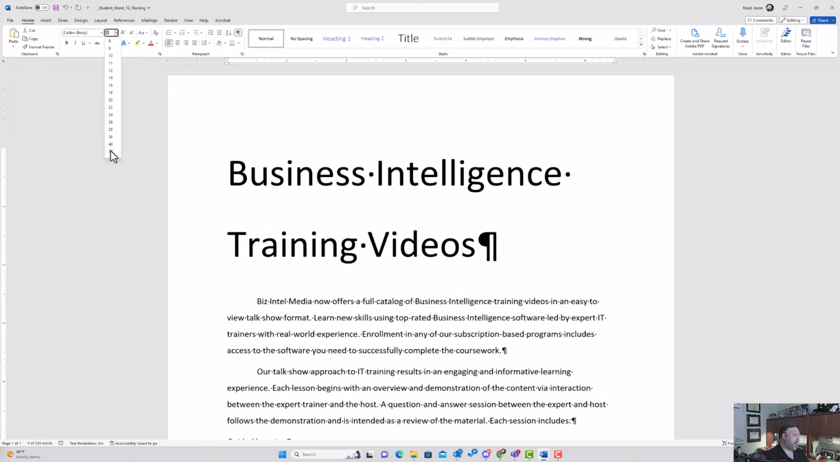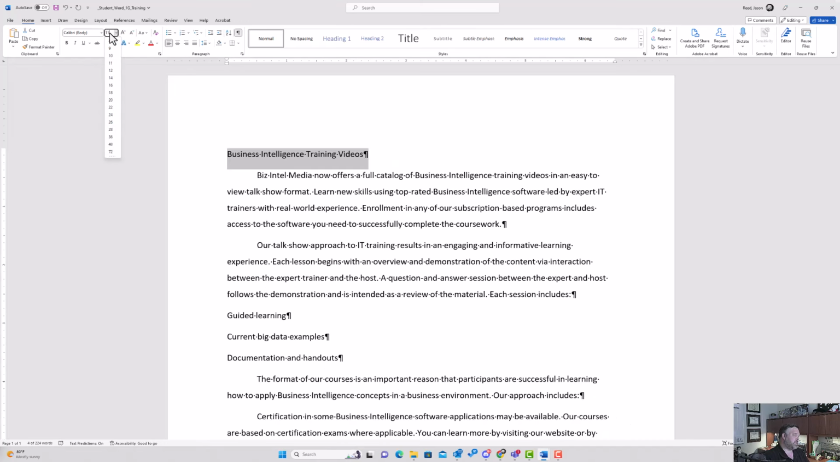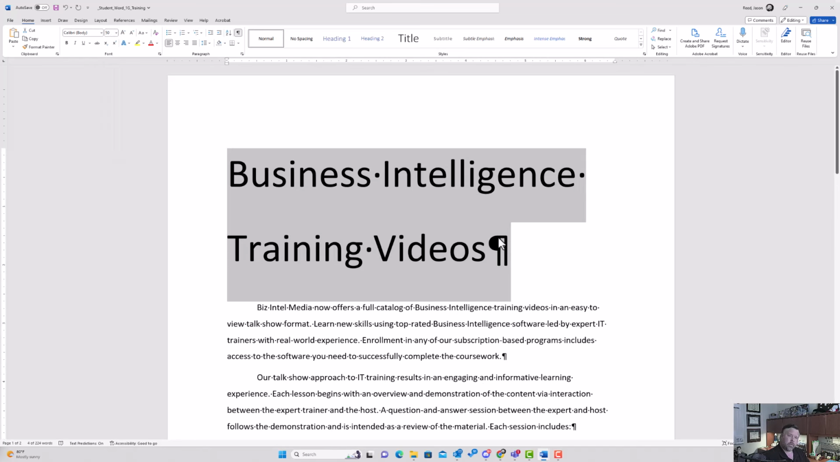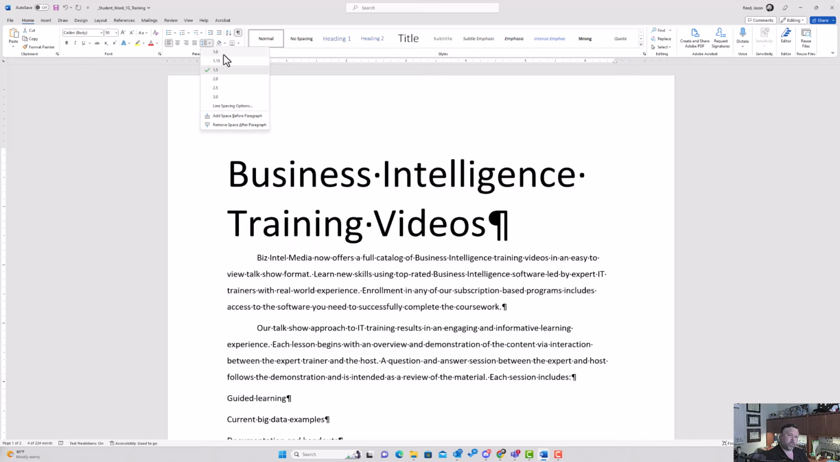But notice I don't have a 50 here. So I can just come up here where it says 11, hit my backspace key, type in 50 and hit enter. It also wants me to change the line spacing to 1.0. So with this still highlighted, I'm going to come up here to my home tab. Under my paragraph grouping, I'm going to click on line and paragraph spacing and change it back to 1.0.